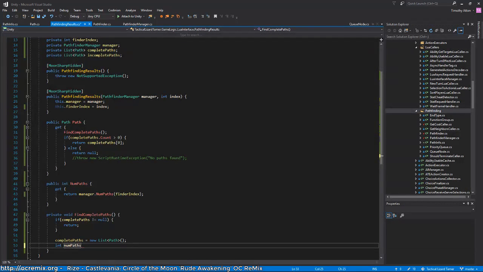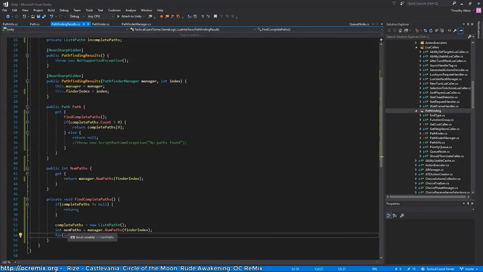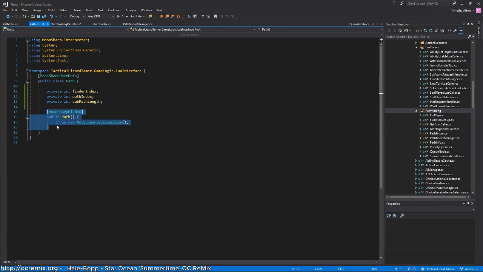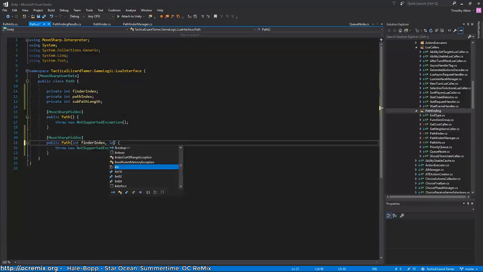Okay, so let's cache the numpaths variable. And then for, let's not do it that way actually, in case I end up changing the way this works. I equals 0, I less than numpaths. Okay, that's the path info. Do I need this? I'm not sure. I don't think I need that right now. So complete paths, add new path, and then we thought I did a constructor. Okay, not yet. So here we'll pass it the path index, and then subpath length.